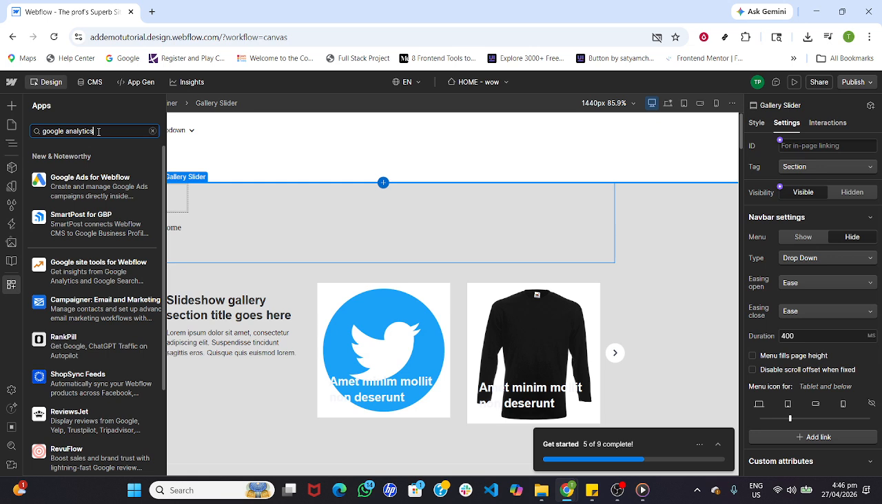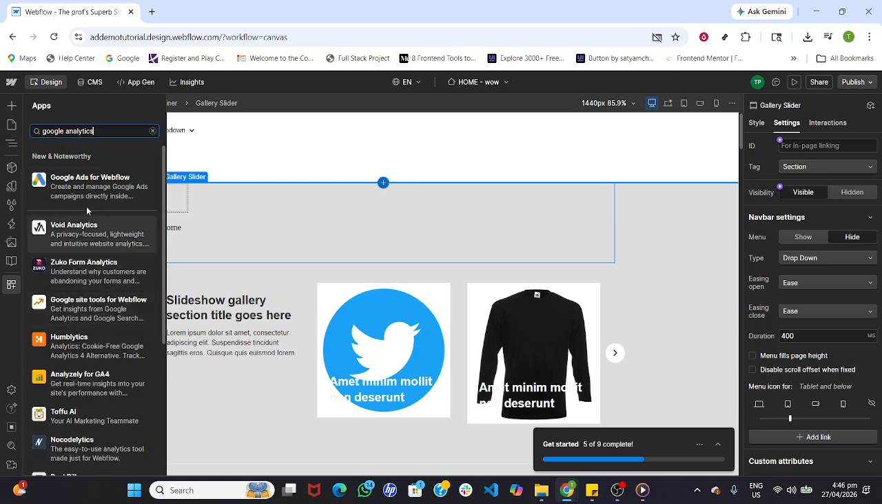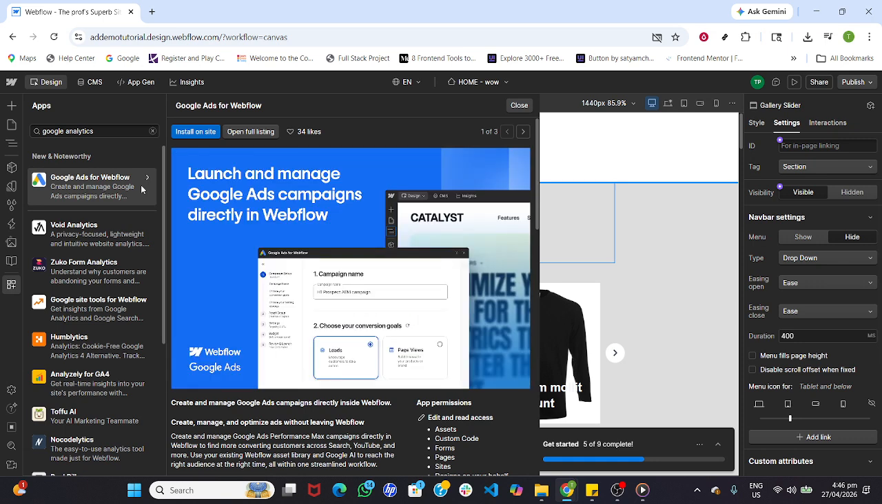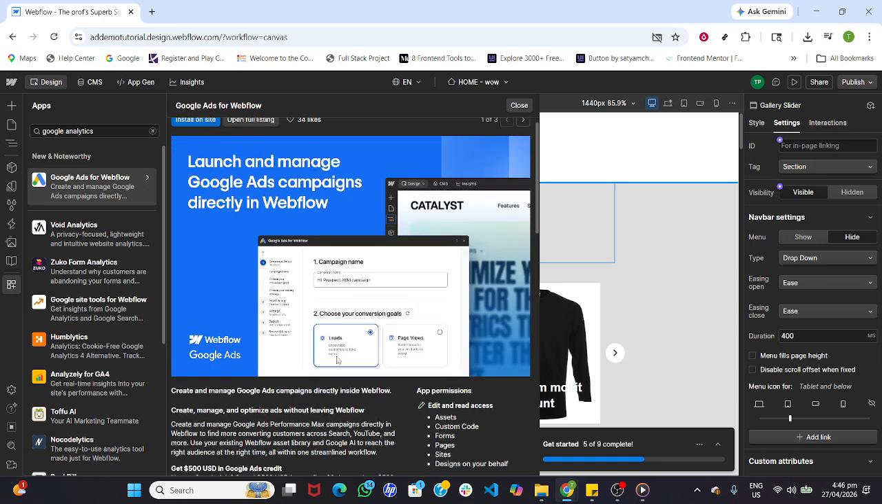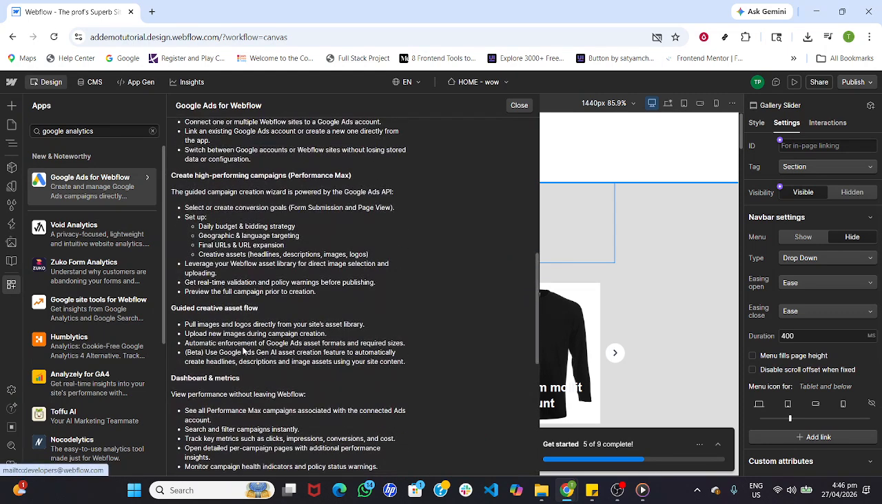From here, choose the card that reads, "Create and manage Google Ads campaigns directly inside Webflow." This opens Google's official listing within the Webflow apps ecosystem. Click Open Full Listing so you can see everything in one place.